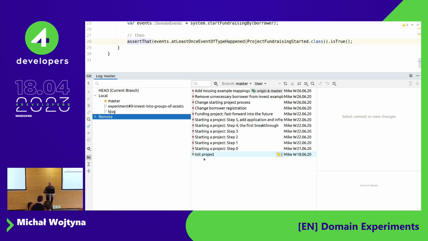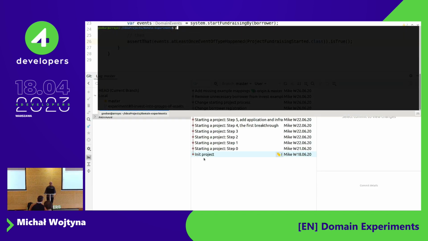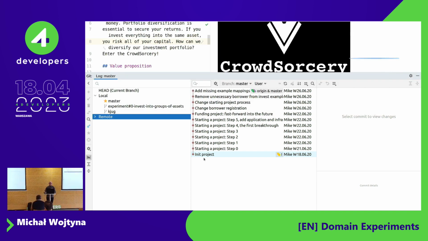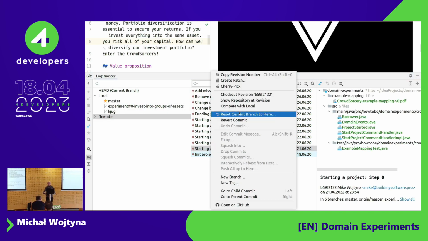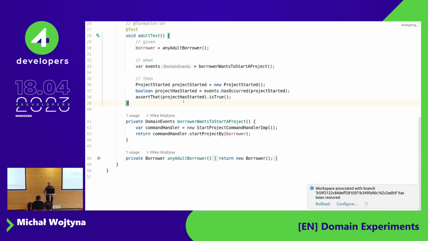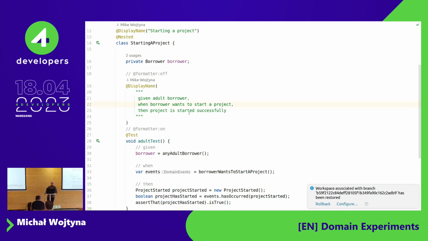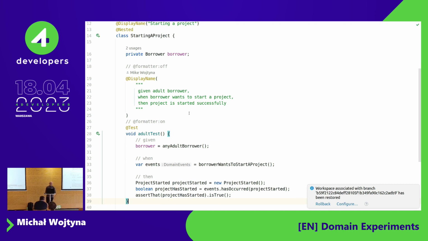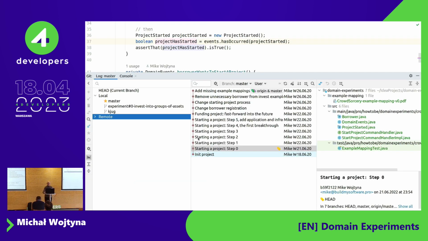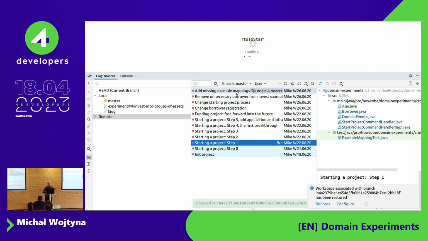Okay. So first of all, let's reset everything. Awesome. And let's get to the first step here. So that's our first step. In a bit more polished way: given a borrower, when the borrower wants to start a project, then the project is started successfully. So it looks quite similar to what we created so far. That's the first step actually. Now let's go to another one.